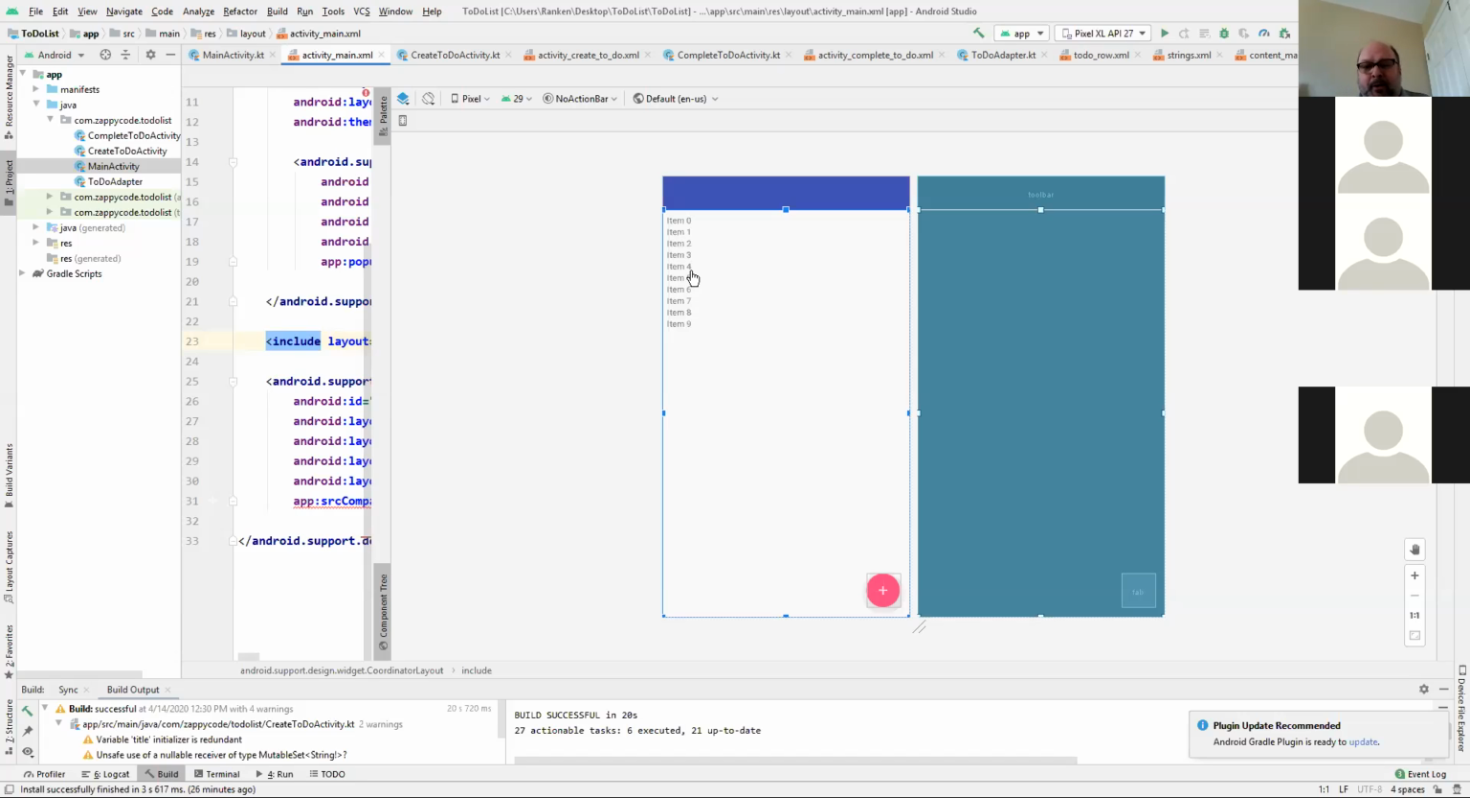You may get errors with the XML file. You may get errors in the design view that say the stuff isn't pinned to the side or whatever. You can fix that if you want to. It's really not going to hurt much of anything if you don't do it one way or the other. But I want there to be a recycler view.